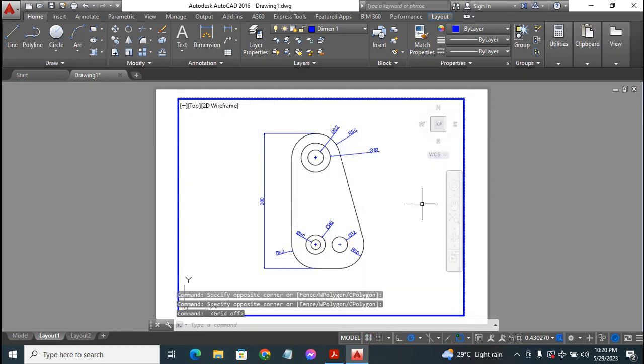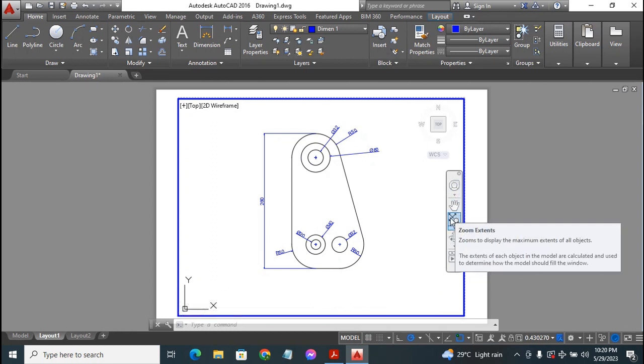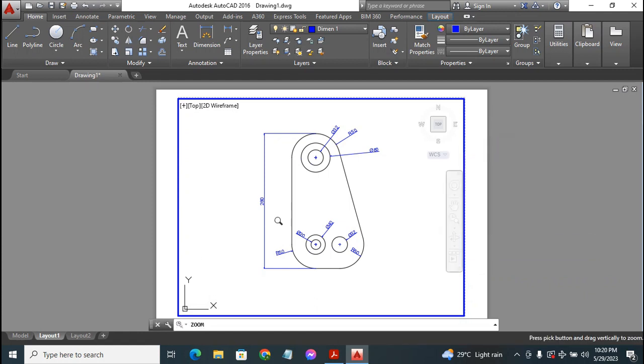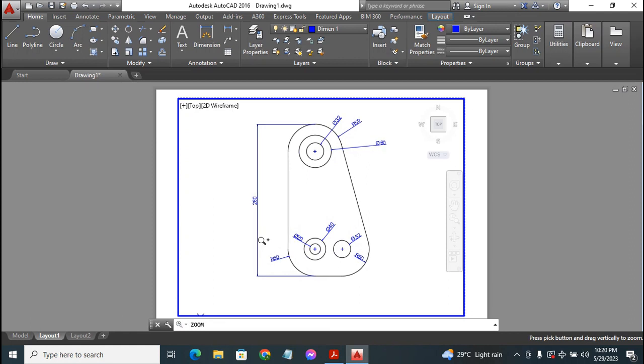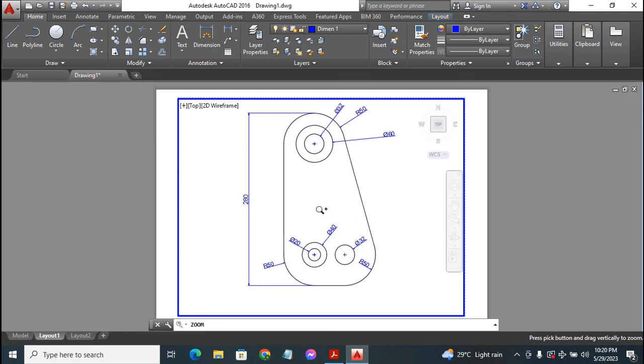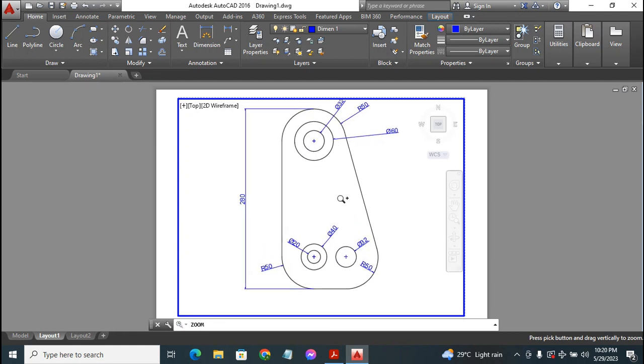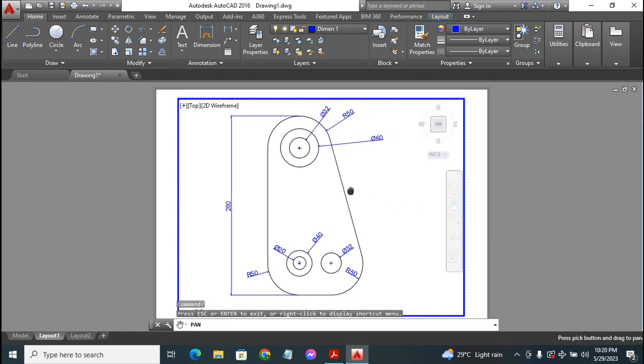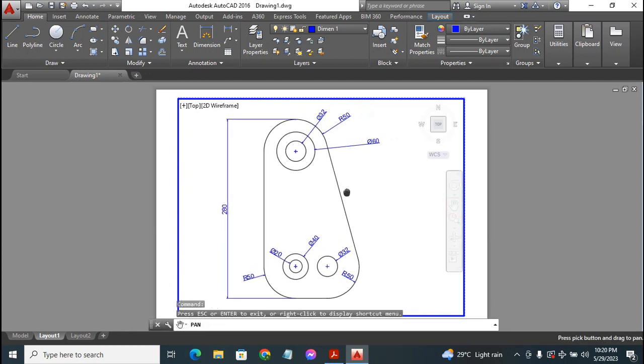So next up, I'll go to the right panel of the screen, and I'll click on the drop down menu of the zoom tool. I'll click on zoom real time. I'll press and hold the left button of the mouse and drag upwards to zoom out, until I get to the point I need. If I'm satisfied with this point, I'll leave it like that. Next, I can use pan right here to take the drawing to any position I want. Once I'm satisfied, I press the escape key on the keyboard to exit the command.